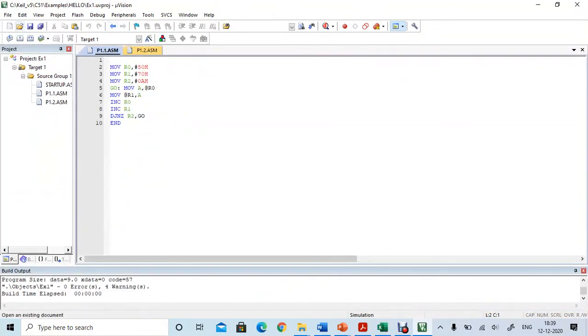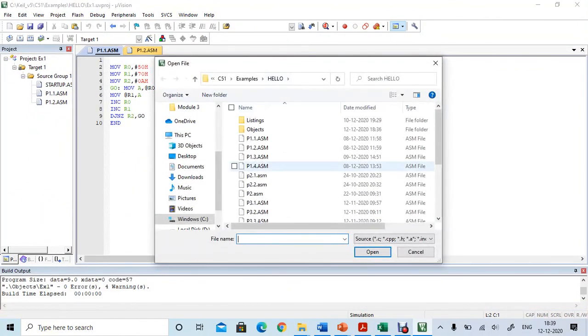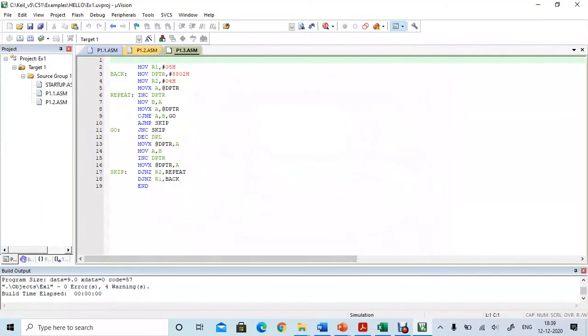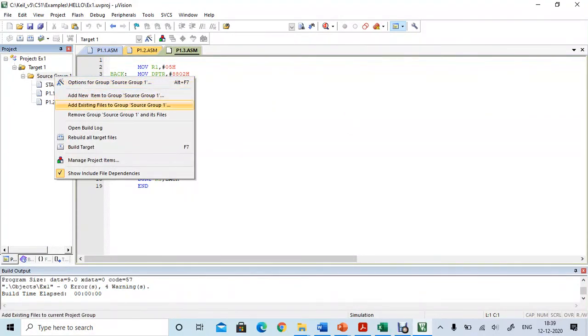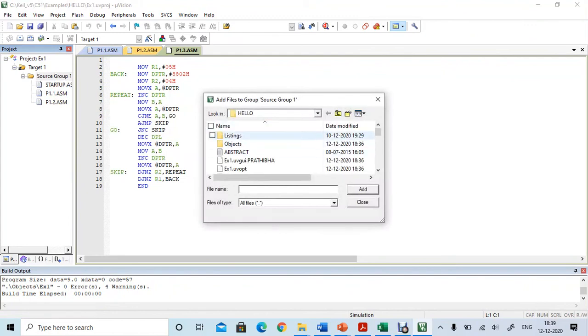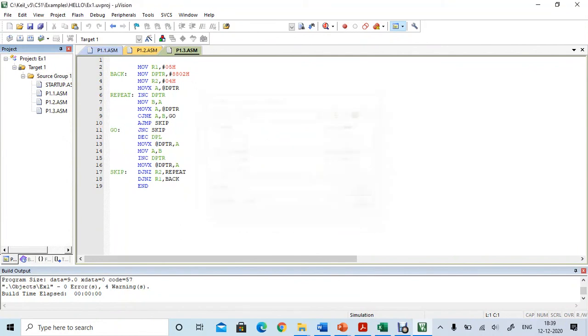Next program we have, the program already typed and saved. Add that particular program to the source group 1. Click on the source group, right click on it, add existing files, click on it and search for the program, then click on that program, click on add and then click on close. So the file has been added here.